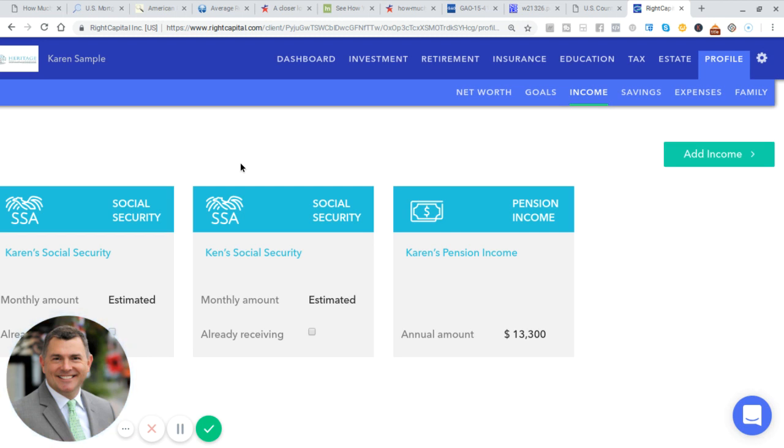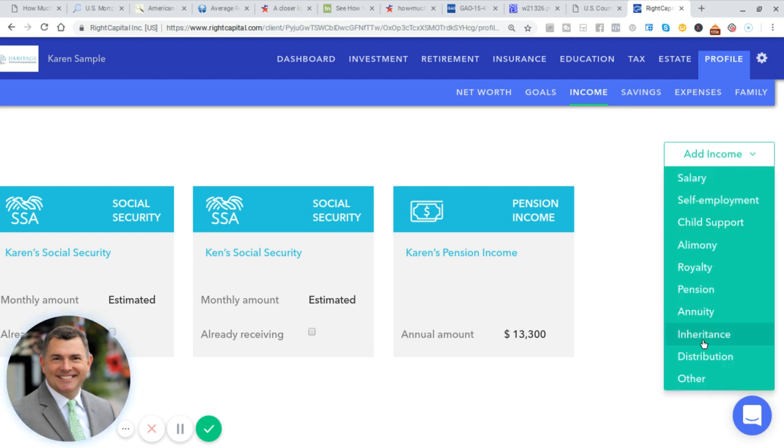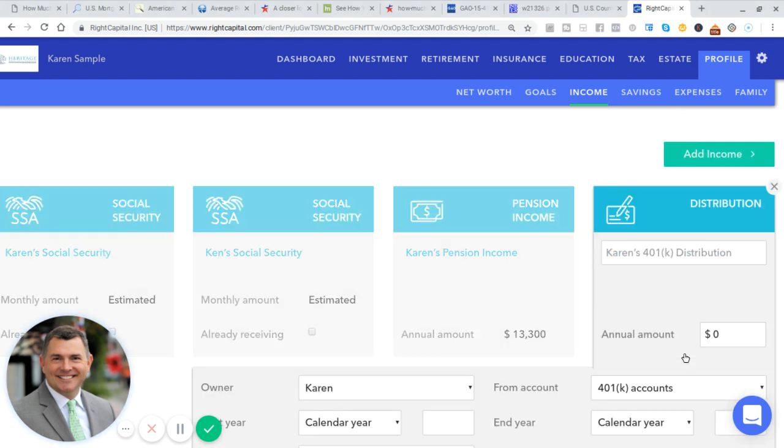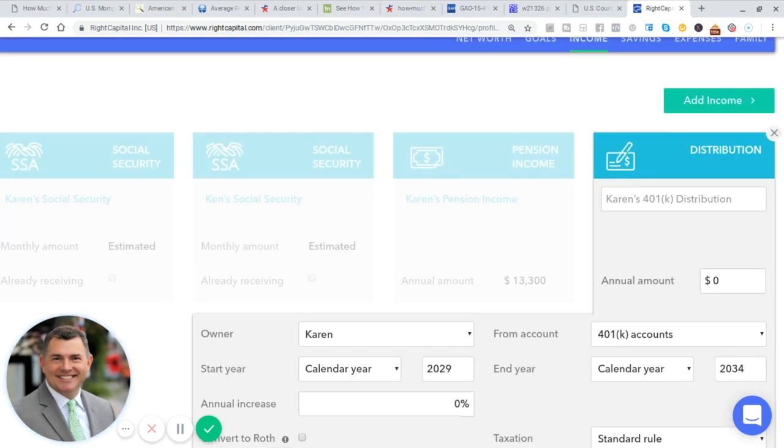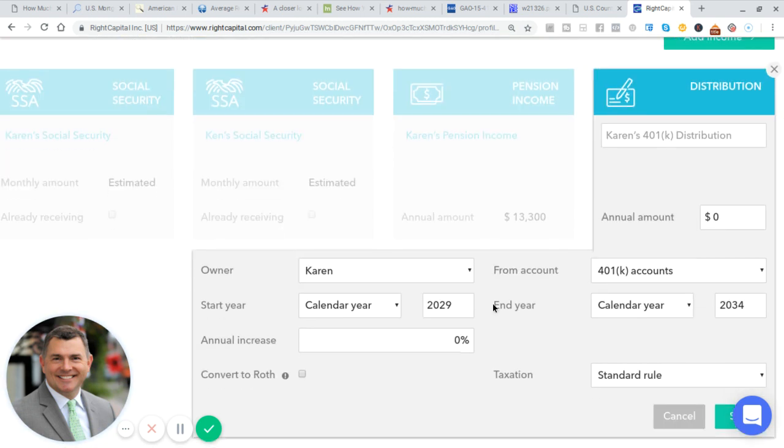You're going to have income. All right. So I added pension income. It doesn't matter. You've got to go to add income. So you go to income, add income, and we're going to look for distribution. Let me get rid of that. Distribution is completely inconspicuous. And it'll say Karen's 401k distribution. You've got to click on this tiny little button that says convert to Roth.